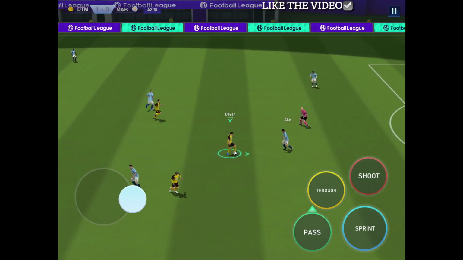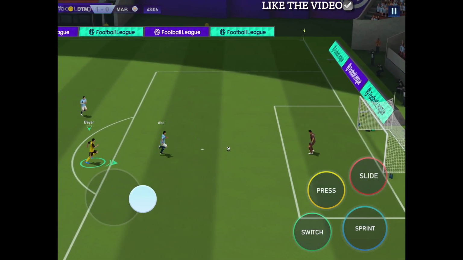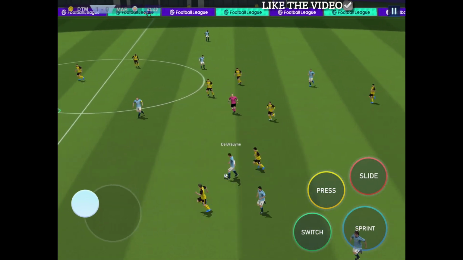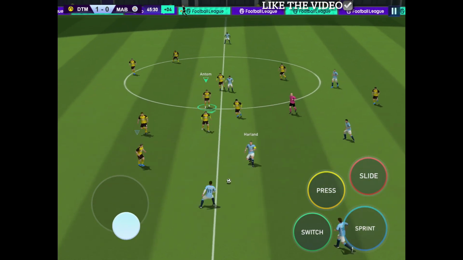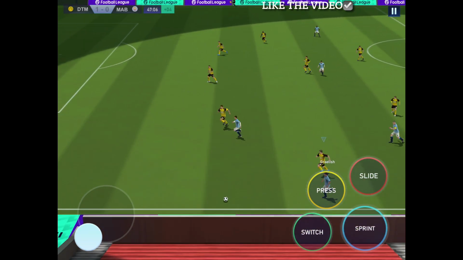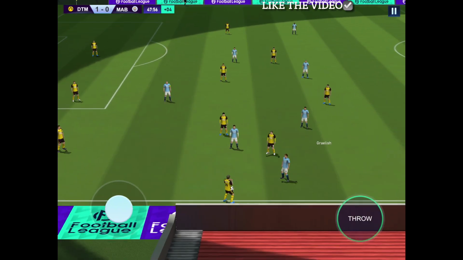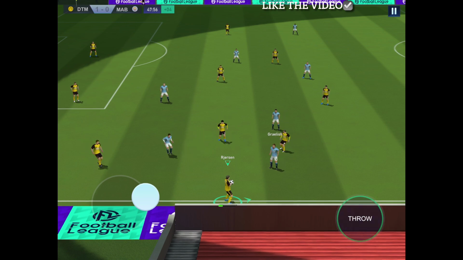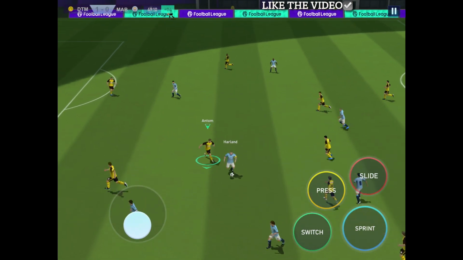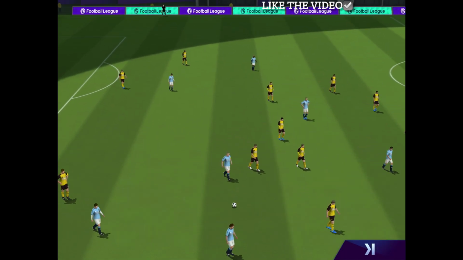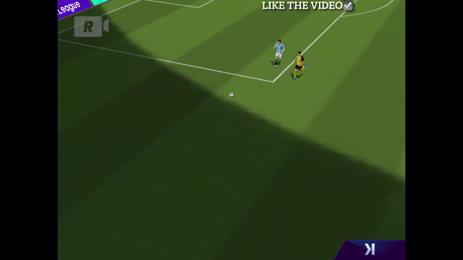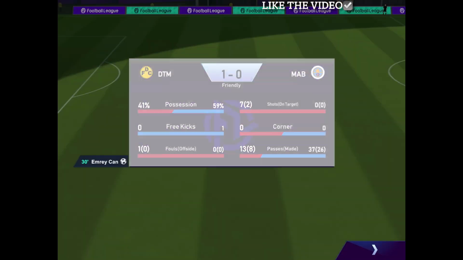Beautiful through ball. Through ball. Passing the ball to his own. That's a foul ball. Teams played well in the first half. The second half is going to be intense.